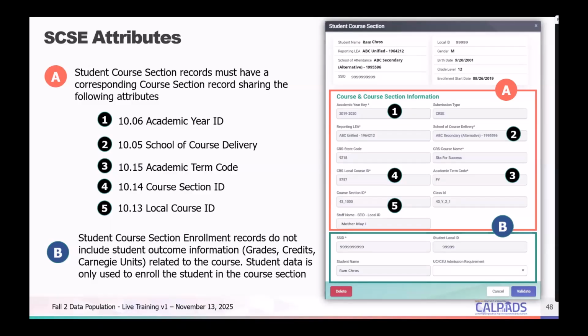The SCSE ties to the CRSE by the following attributes. So the academic year ID, school of course delivery, academic term code, your course section ID, and your local course ID.